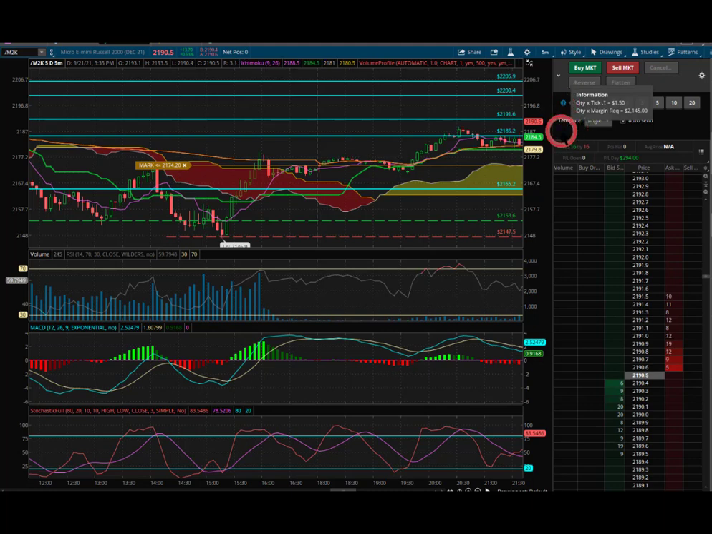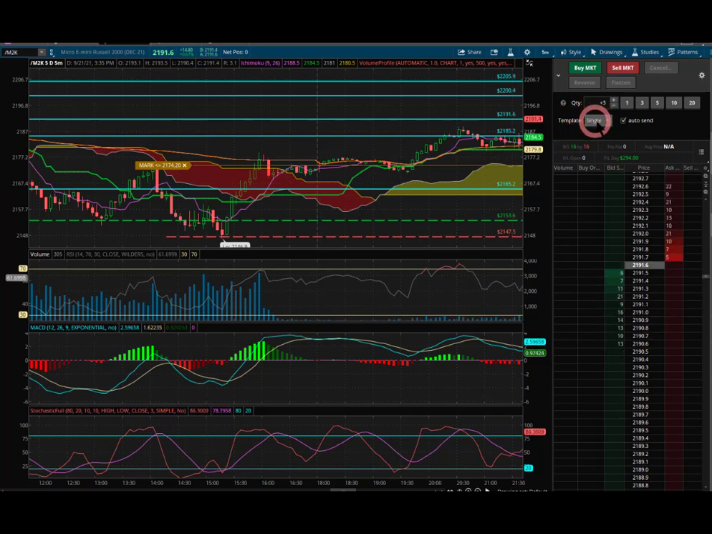So one other thing I want to point out on the Thinkorswim ladder is this little thing here called template, and the default is they just call it a single, which means you enter an order to buy 4 contracts. It's going to execute 4 contracts.